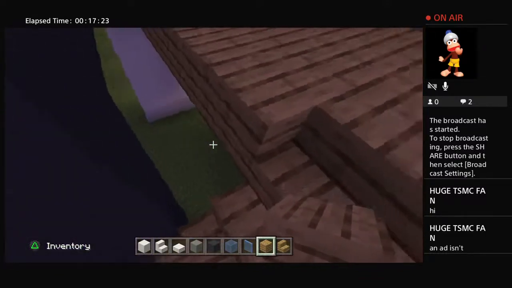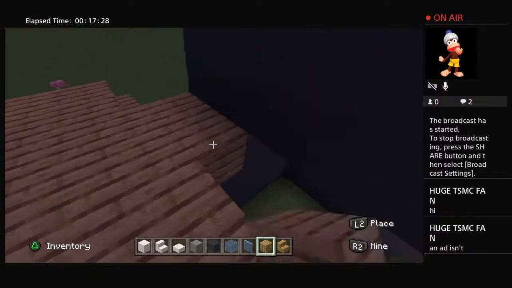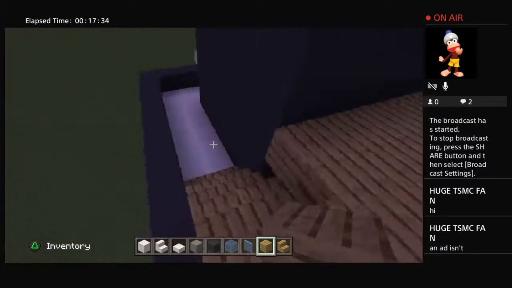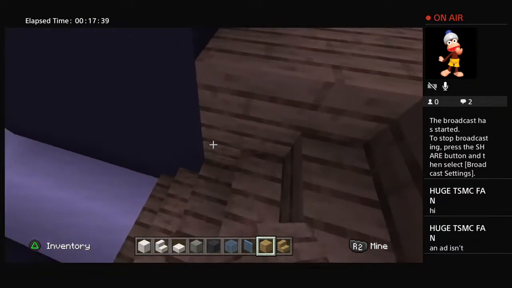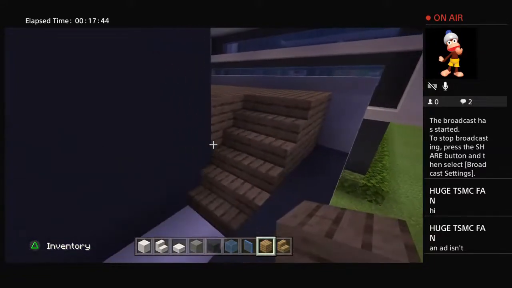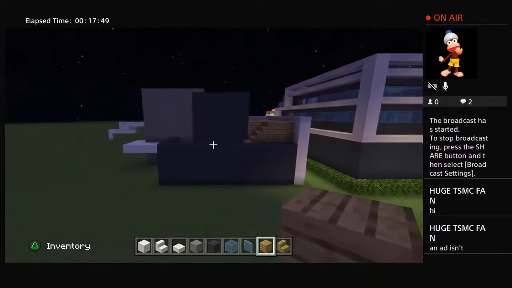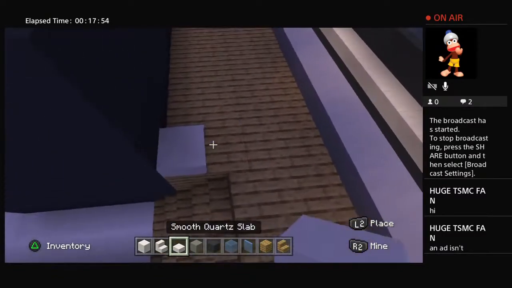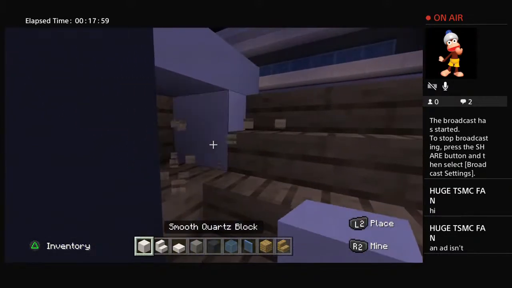So here, like this. And I'm just thinking maybe with this area, so this is a little bit clunky, but maybe if we add smooth quartz and then smooth quartz underneath. There we go, that just looks a little bit better, I think, instead of having it open.